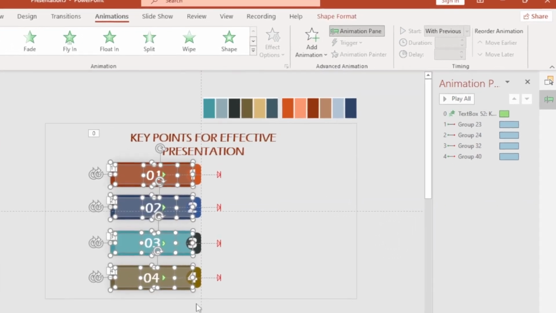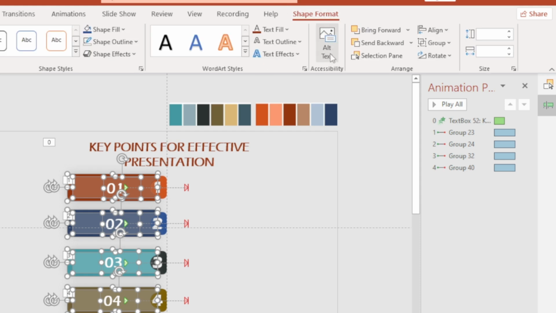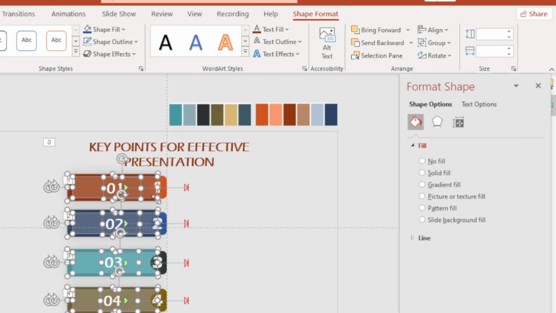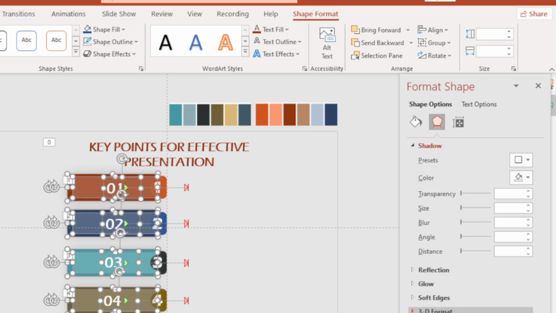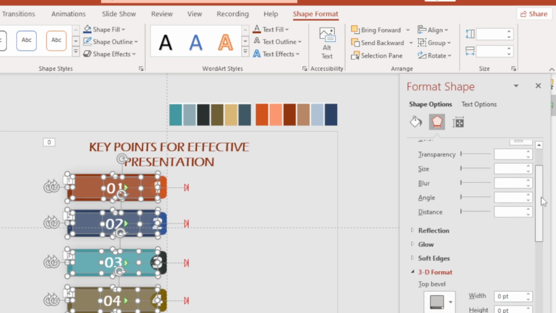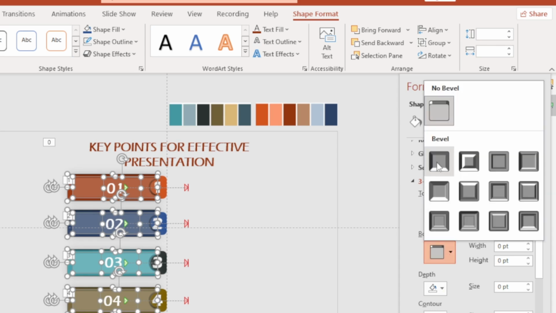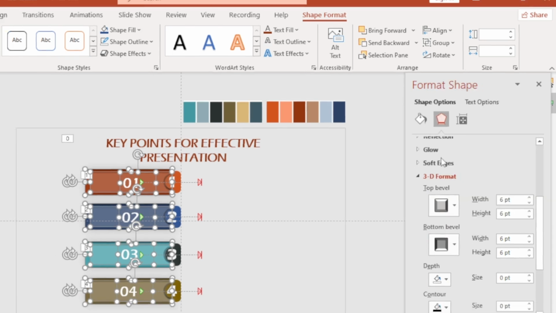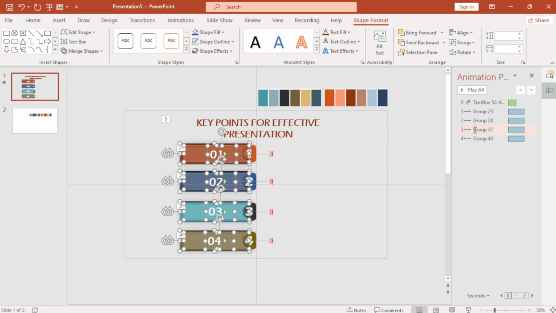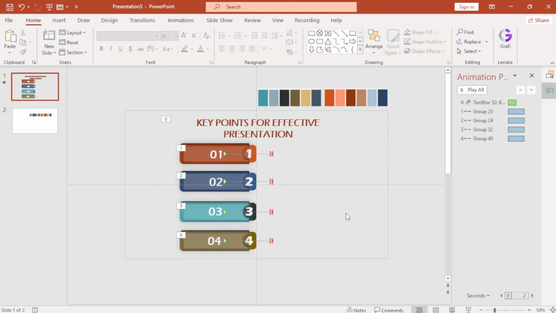Once that is done, go over to your shape format, right click, go to format object. Beautiful. Now under the format object, we can come to shape effects. Let's move to our 3D format. Under the 3D format, we are going to come to the top bevel. Under the top bevel, we are going to select this round. Bottom bevel, we are going to select this round. Awesome. And once that is done, you are going to have an effect such as this.